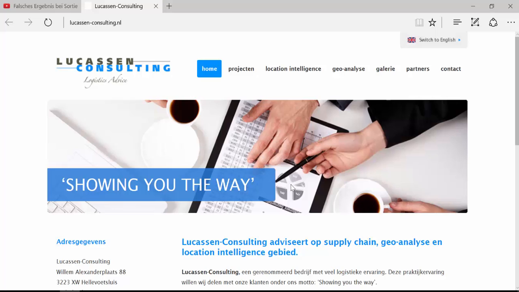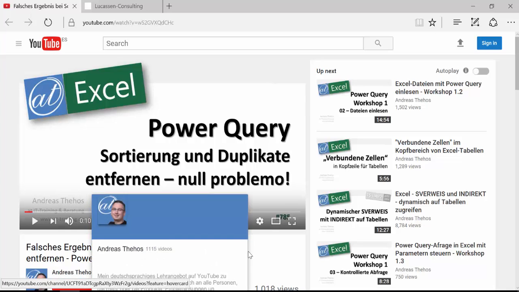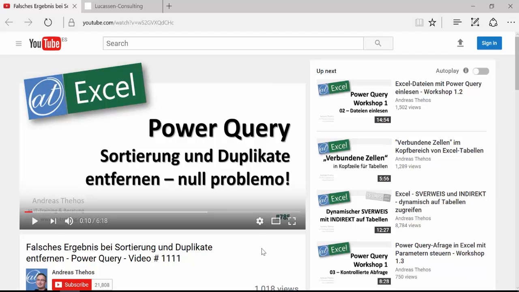So this trick I actually received from Paul Lucassen. I'm sure I'm not saying the surname right, but he shared this with me when he was working on a project and had that problem. And actually it was somebody else that helped him figure that out, and it was Andreas here. He has a YouTube channel on Power BI and Power Query and Excel. Unfortunately it's in German, so if you know German, make sure that you check him out.